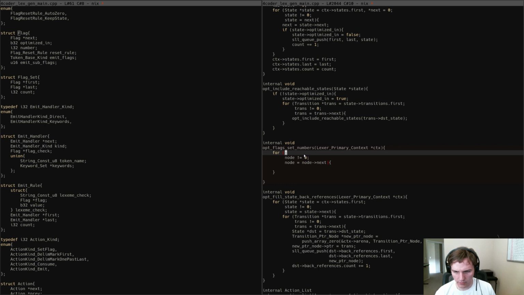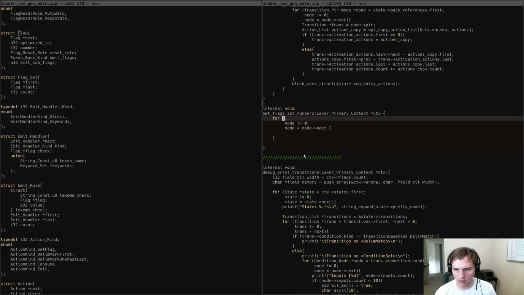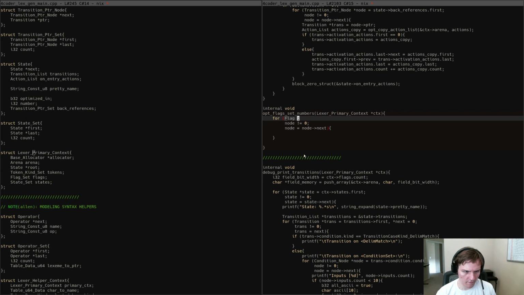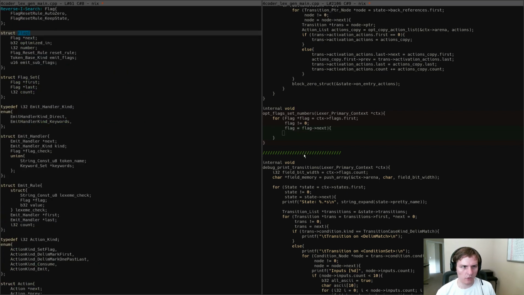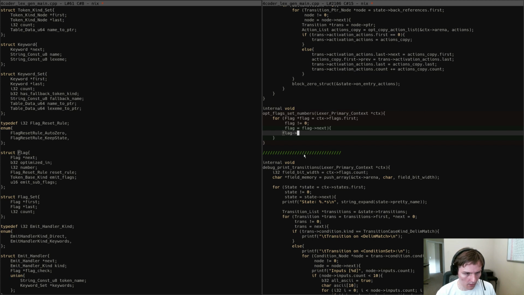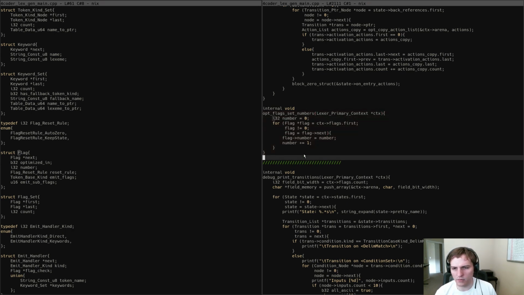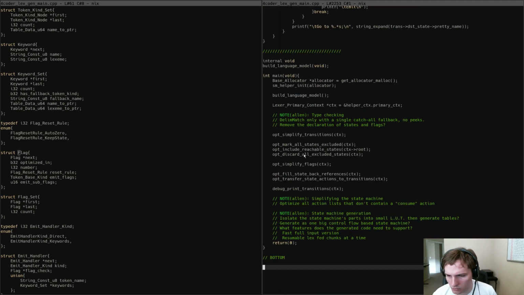That's going to do a loop. I'm going to do this down here. Alright, a loop over primary context. For each flag, set the number equal to the number we have here, increment our number, and our first number will be 0. Okay. So flag number is now trustworthy by the time we get to debug print transitions.